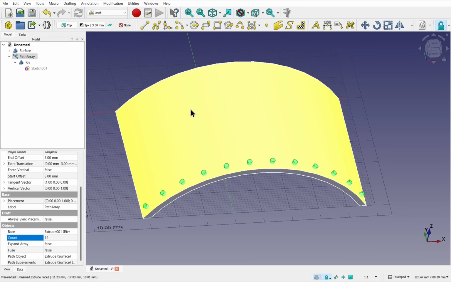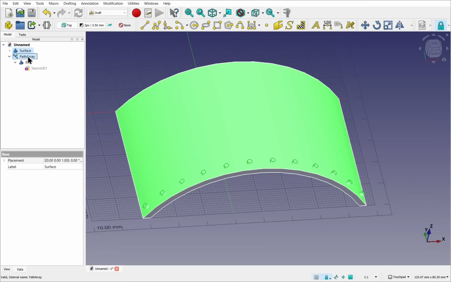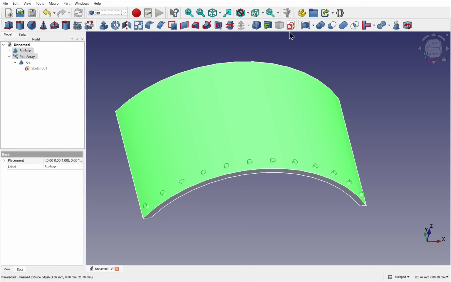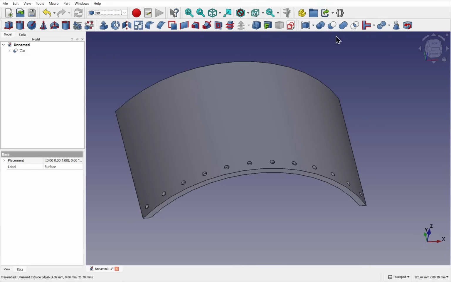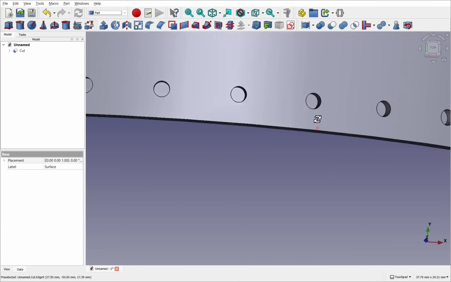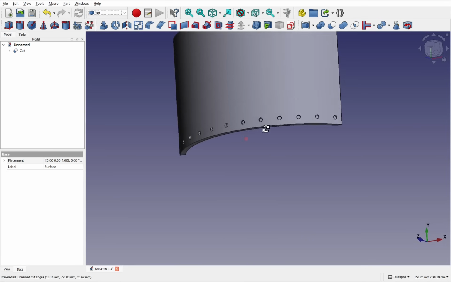Then I can take the one I want to keep, which is the surface. Control click the one I want to remove. Now it's important to control click from the tree view, and then we need to be in the part workbench. And I can create a cut. So now I've created the rivets that I need into that surface, following the tangency of that surface.